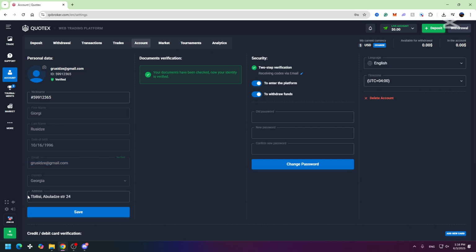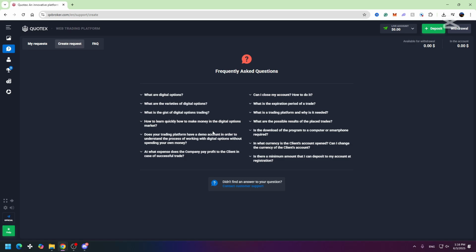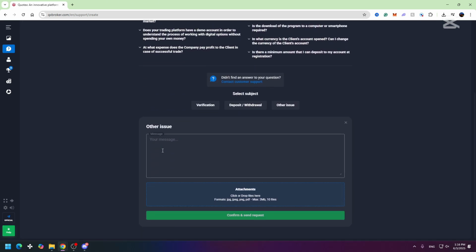After you verify your account, you need to click the help button in the left bottom menu right here. And then you need to click contact customer support right here in the bottom. Then you need to choose other issue and explain your issue, that you want to change your email address on your account. So you need to explain the situation and they will assist you and help you in changing your email address.